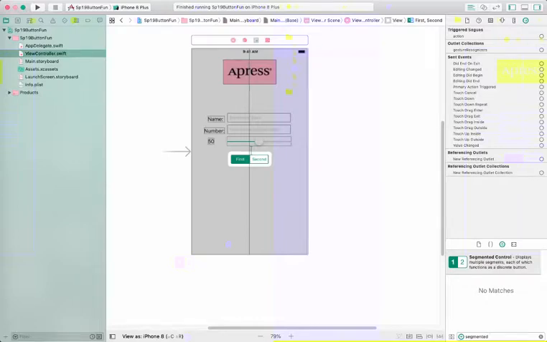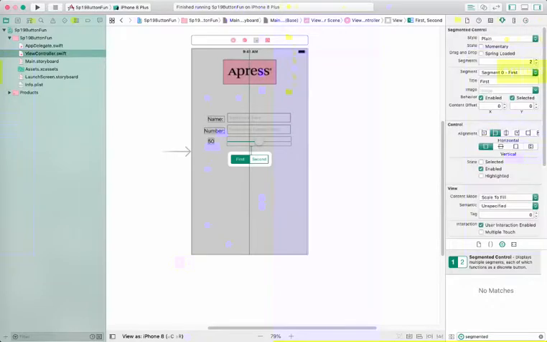The segments are numbered 0 and 1. We'll go to the attributes inspector for the segmented control, and we're going to have two segments. Segment 0 we will call the switches, and segment 1 we'll call the button. And we'll need an action method for it.